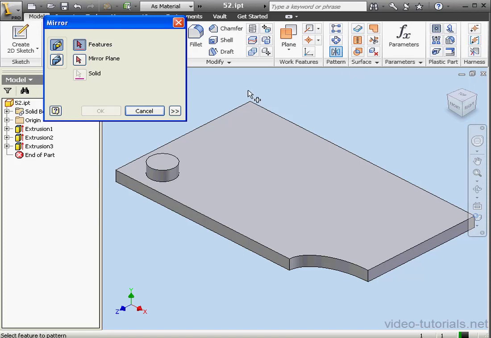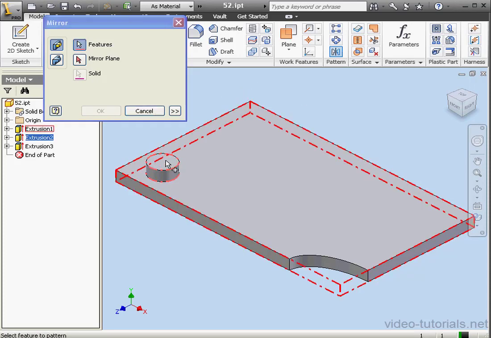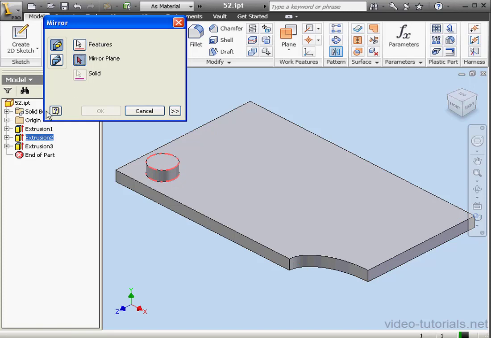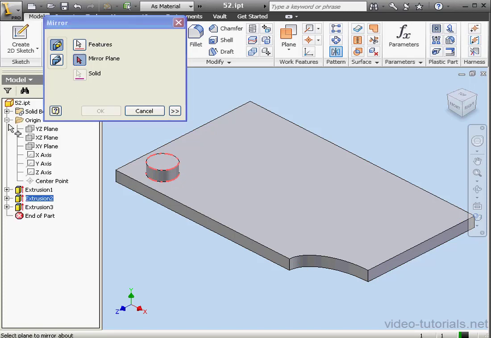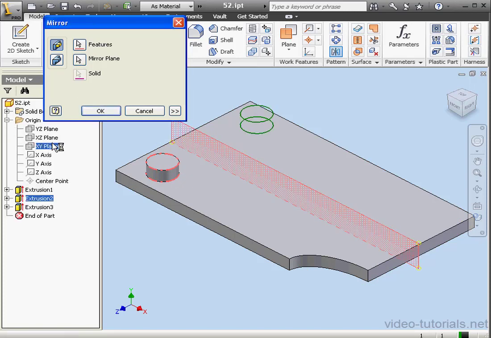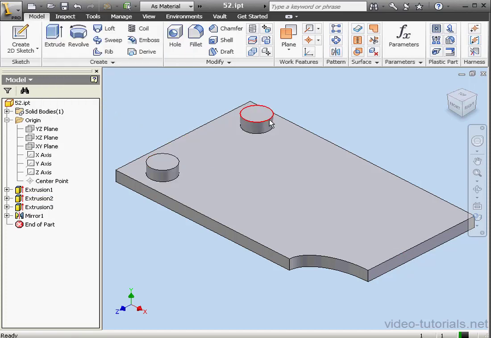First thing to do is select a feature to pattern. Now the mirror plane. I'll use the XY plane. And click OK. And here is our mirrored feature.